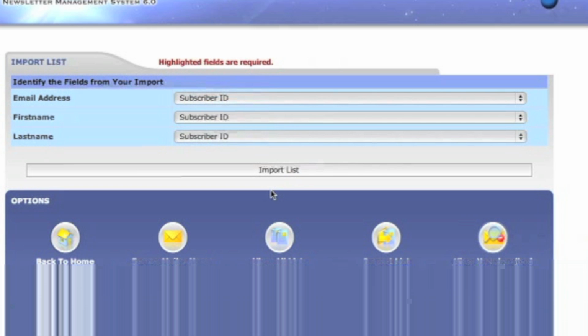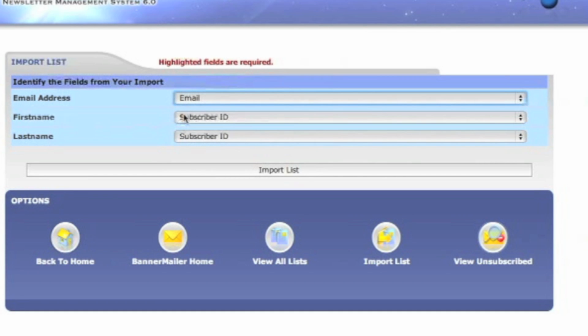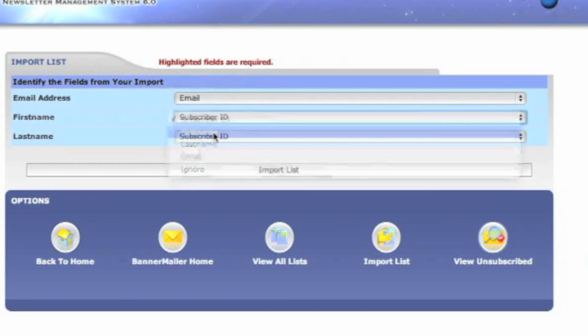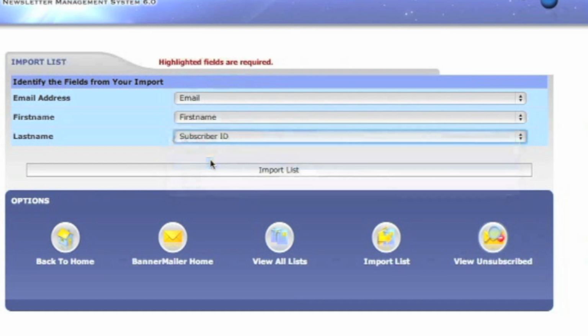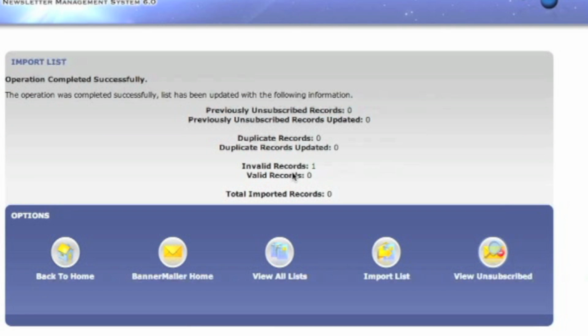On the next page, you'll want to match the fields in your spreadsheet to the fields located on the left-hand side. When finished, click Import List. It will give you an overview of the valid and invalid records, as well as duplicate records and how many total imported records there were. Click on BannerMailer Home to return to the BannerMailer dashboard.